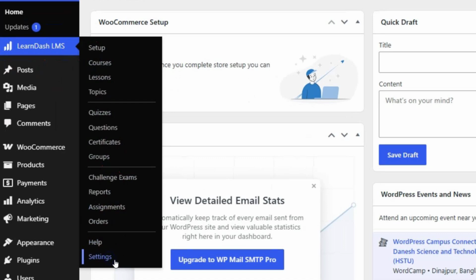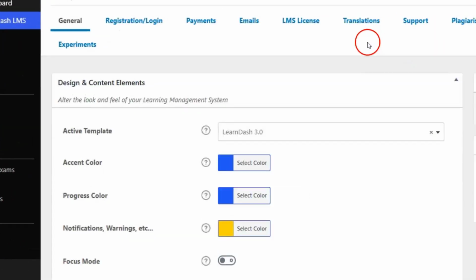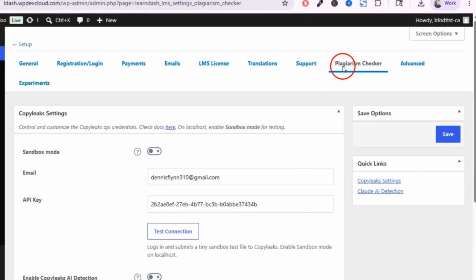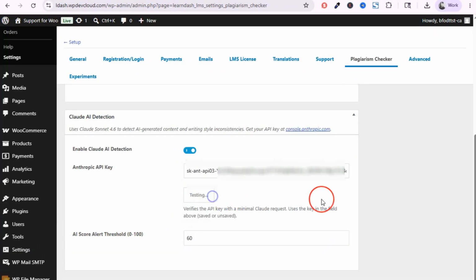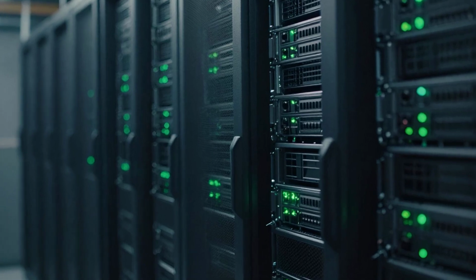Setup takes minutes. Head to LearnDash, Settings, Plagiarism Checker. Enter your Copyleaks and Anthropic API keys. Hit Test Connection. You're live. No coding, no server configuration, no dev team required.